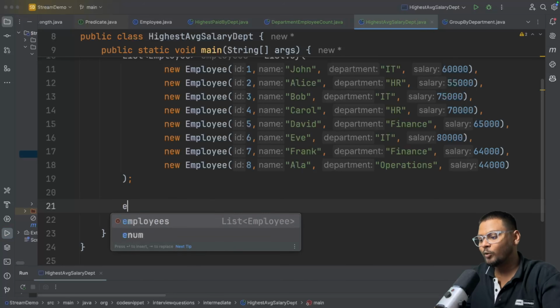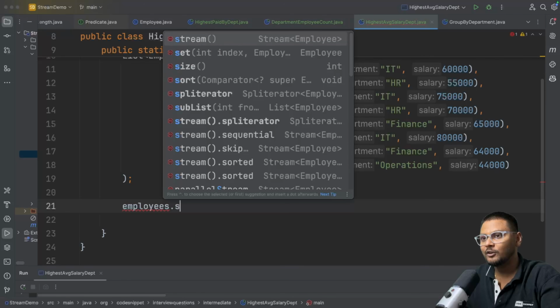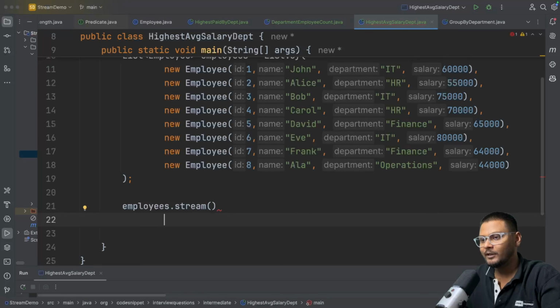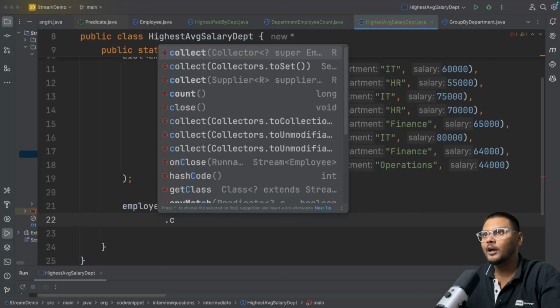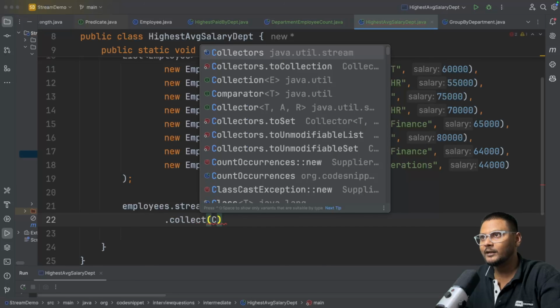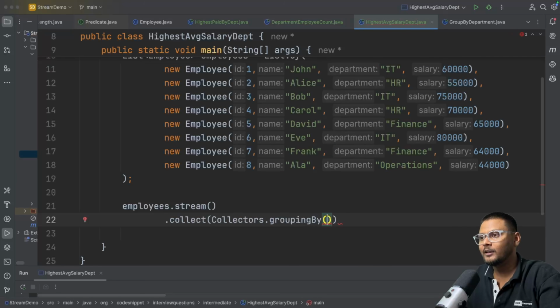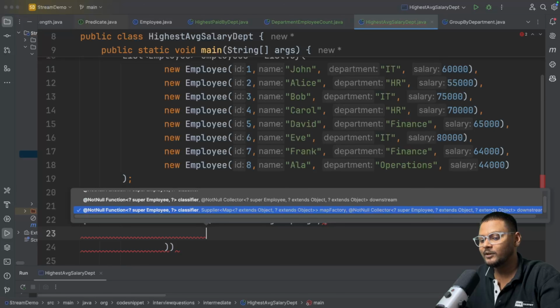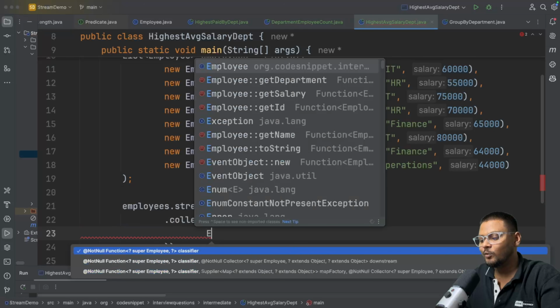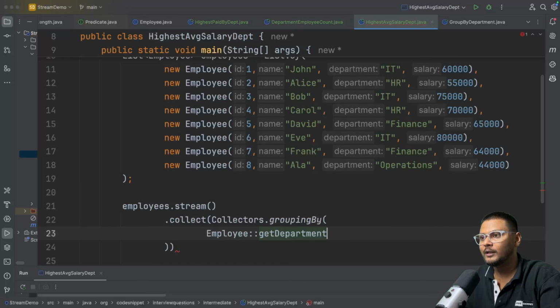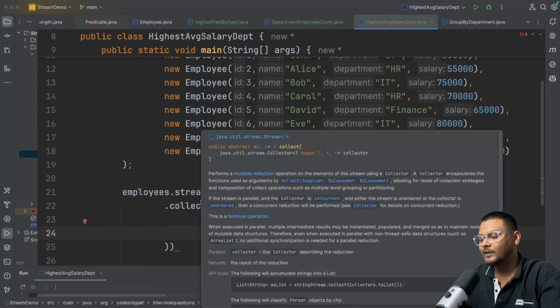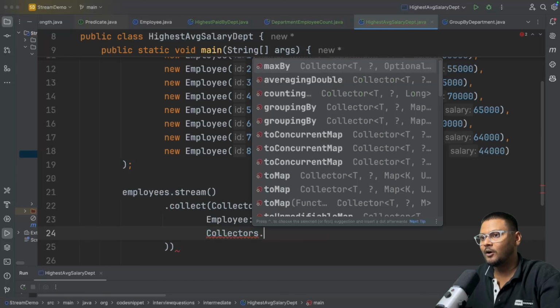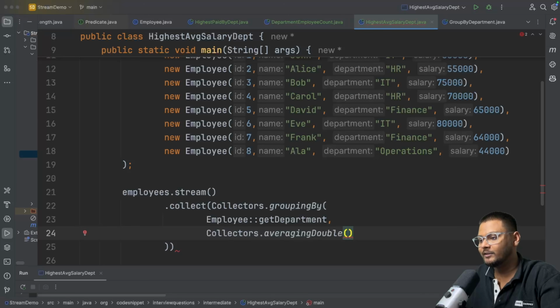Now this is basically the enhancement of the same thing. Let's try to implement what we already know. So I'll just say employees.stream. Here I will make use of a collect method. Inside collect, we'll make use of Collectors.groupingBy. Inside groupingBy, we will first say on what basis we want to group. So we want to group on department, and the next thing we are going to add is Collectors.averagingDouble, and averagingDouble based on what? Salary. So I'll just say Employee::getSalary.